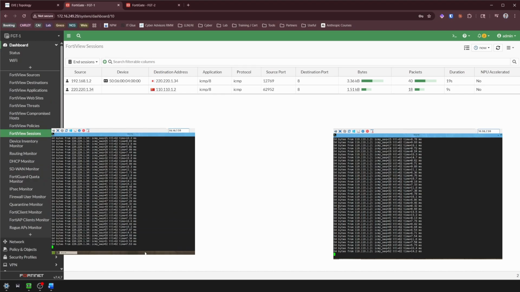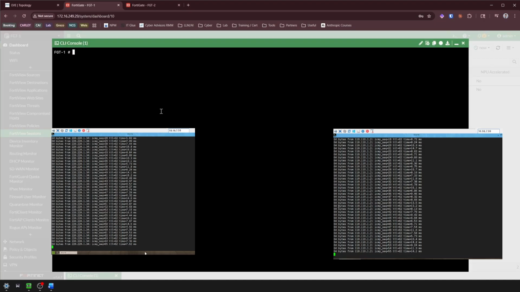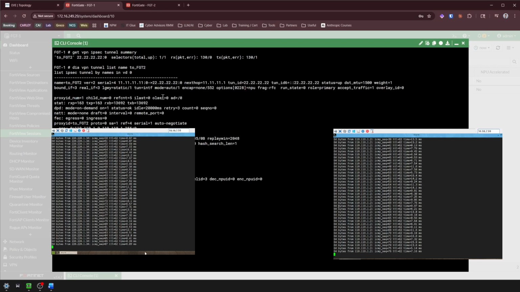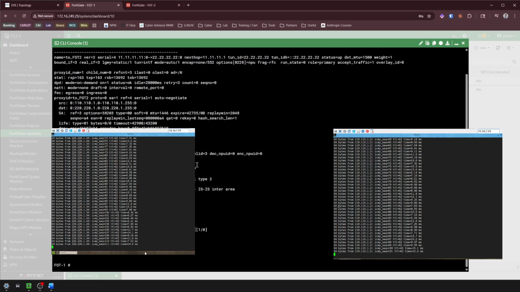So before we break it, I just want to show that everything is up and working. So VPN IPsec tunnel summary. What you see, our IPsec tunnel is up. We'll check our phase 2 selectors, tunnel list name, which is up as well. And we will make sure that we have the route. So with those few outputs, our baseline is verified, our tunnel's up, our selectors are correct. NAT is translating in both directions. Traffic's flowing from end to end.